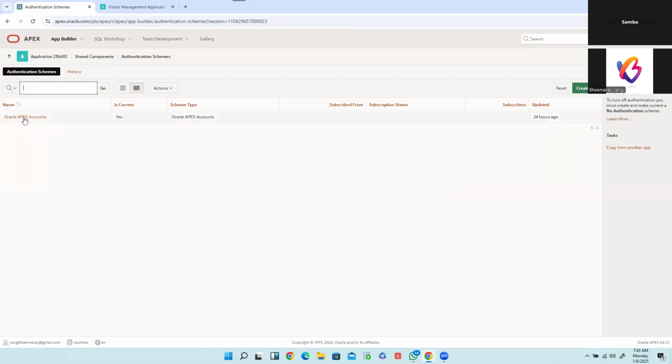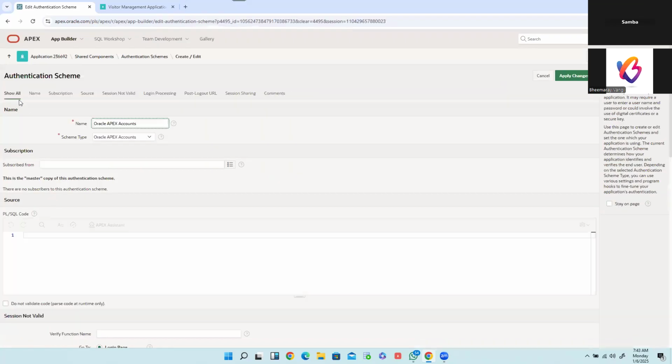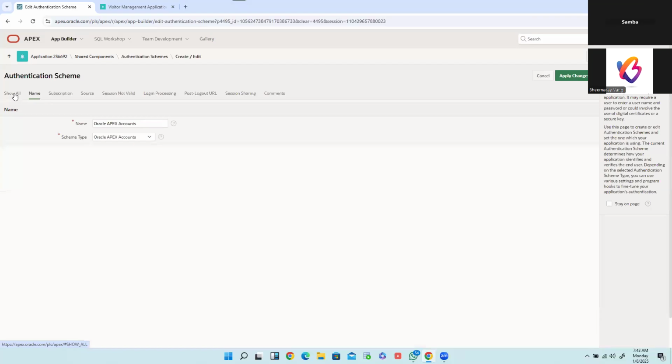Okay, before that, I will just click this and we will see what details it has. Here it shows all the properties. We will go one by one. It has a name property: what is my authentication scheme name? This name we can define as any name according to our convenience.